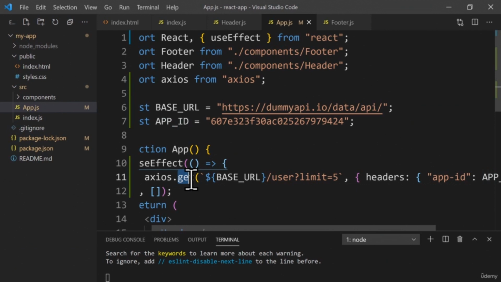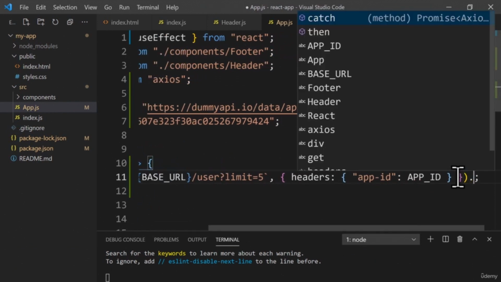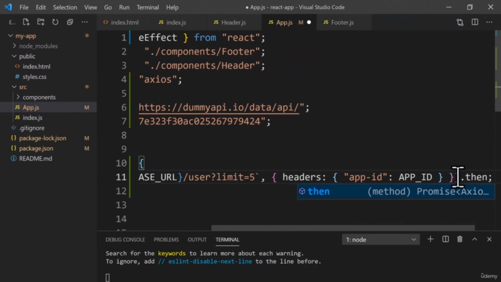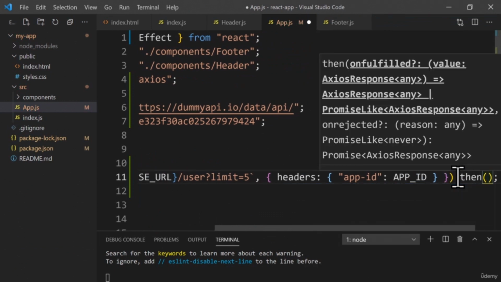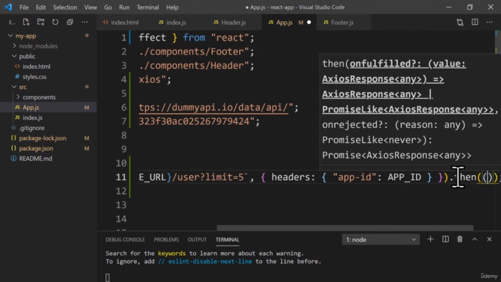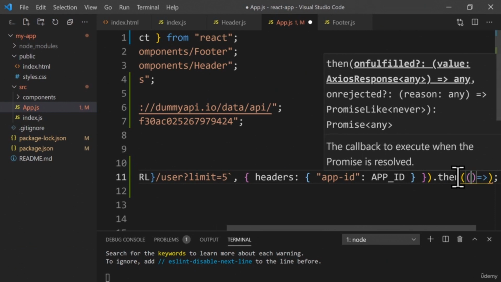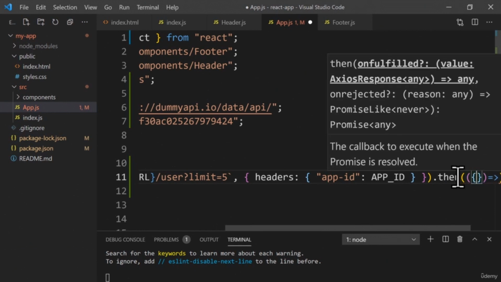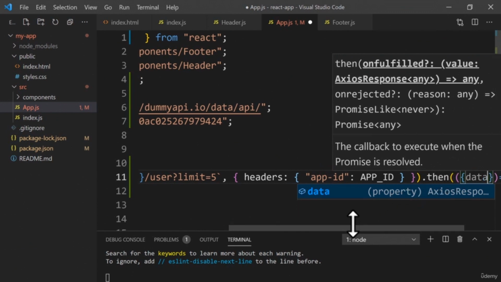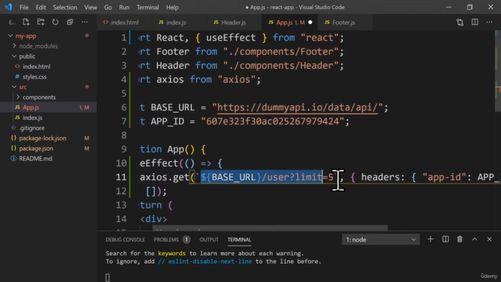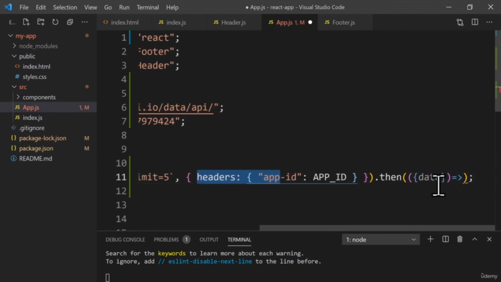After using the get, we have to use the then method. So we write here then, we open a set of parentheses and we create an arrow function here. We open a set of parentheses again, we write a fat arrow, and we get the data here. So first we request the data from this URL using this header, and then we get the data. Now we need to save this data inside a state variable.